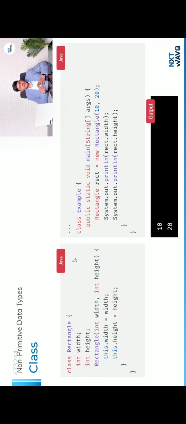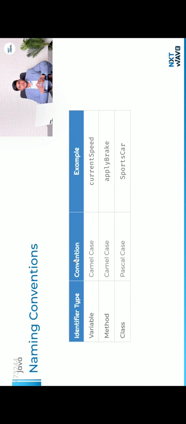Now let's get to another non-primitive data type, which is class. As we have already seen how to declare a class in Java, we have declared a class with name Rectangle, and we have also created class variables, a constructor, and a few methods in it as well. We'll also see one of the best practices that needs to be followed in Java.